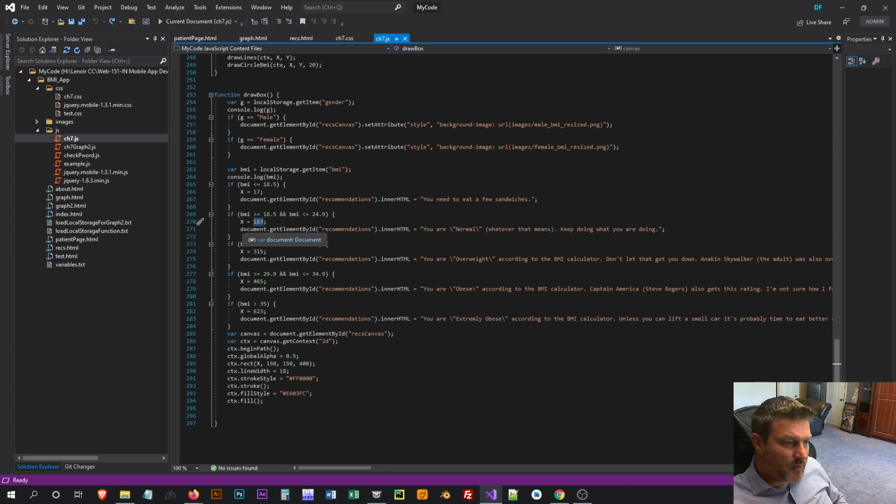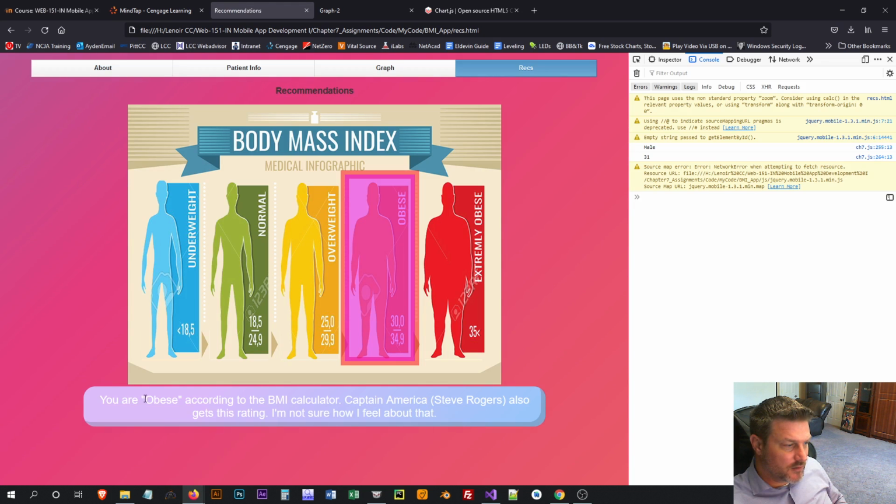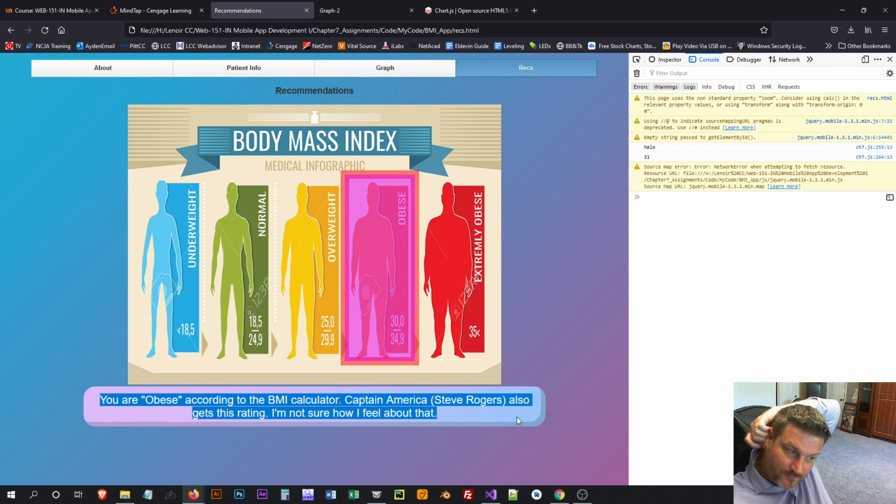And then I just put at the bottom in the recommendations box something witty and super funny. Based on where they are in the obesity or BMI calendar, it says something at the bottom, gives them recommendations for diet and exercise or whatever. I don't care what it says in here. Something relevant, I suppose. You are obese according to the calculator, fine.